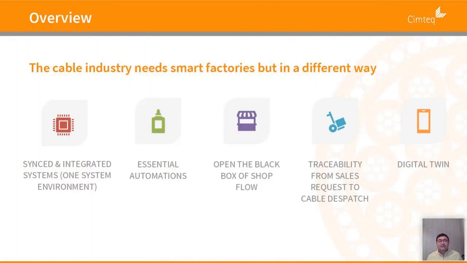So after all of these few topics, let's do a quick summary. The cable industry needs smart factories, but maybe in a little bit different ways. First, we need a synced and integrated system, so one system environment, and we need essential automations.